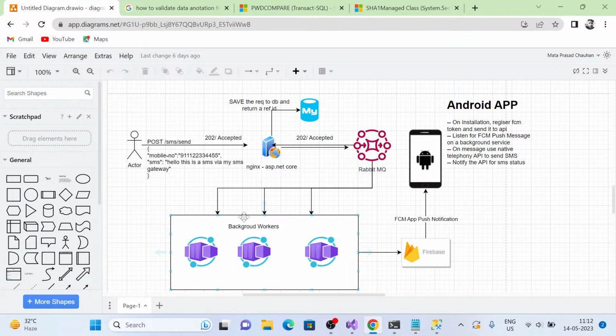So we are trying to create an SMS gateway, and it is a very simple SMS gateway. We will be using an Android app to send SMSs. So basically whenever a user hits an API endpoint, we are creating an API gateway, so we will be exposing it as a REST API. The user will make an API call with the body with mobile number and SMS.